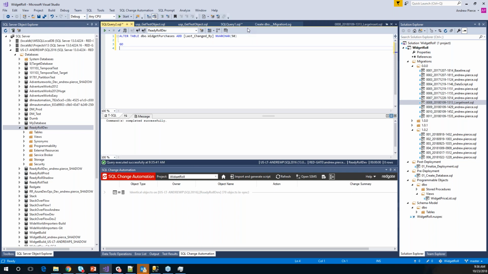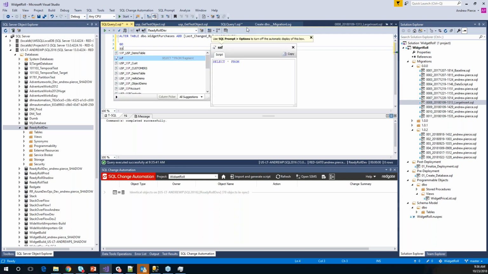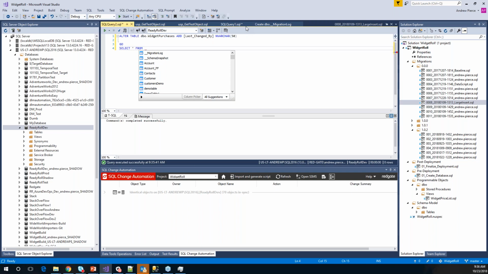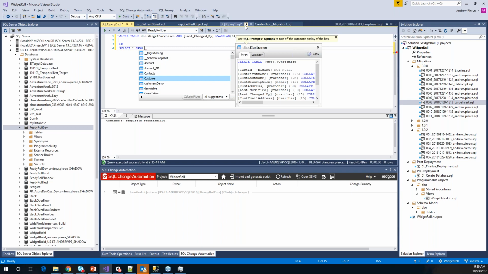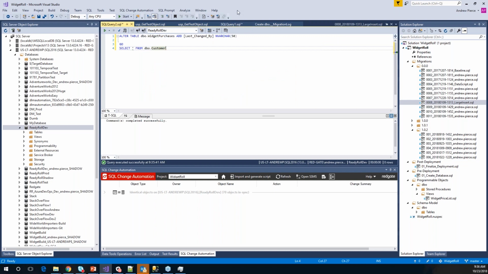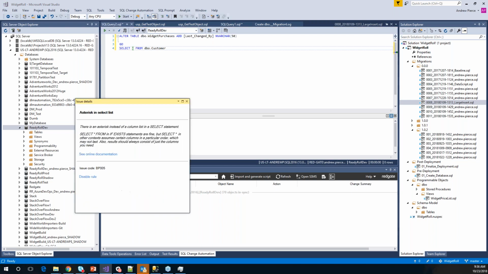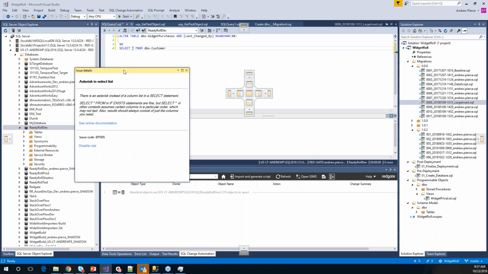So now let's do a short stored procedure, because I do want to show you how stored procedures work inside of our SQL Change Automation tool. So let's do customers. We're going to do a get customer stored procedure here. And you'll notice that we actually have a little underline right here. That's actually our SQL Prompt static code analysis running in the background here. And we can click on it and see the full details of why it underlined this particular item.